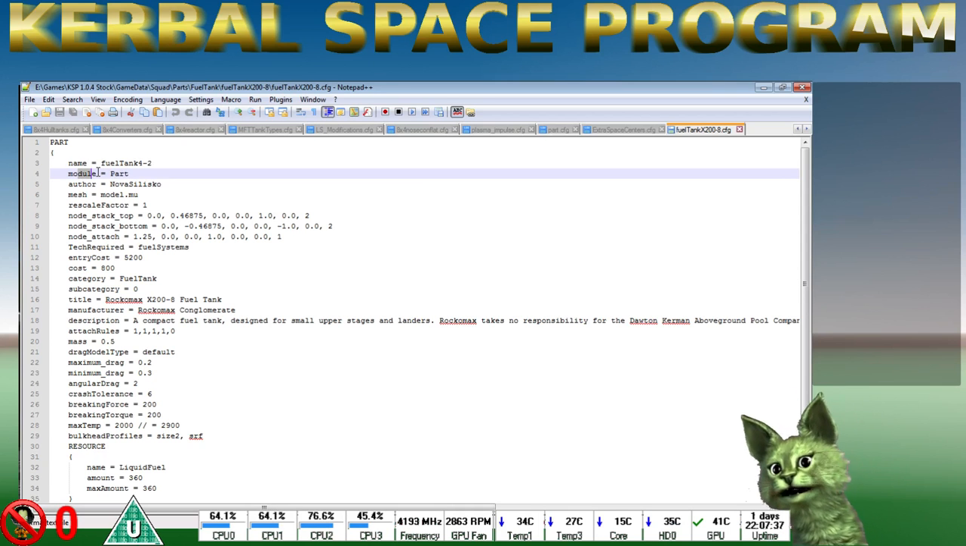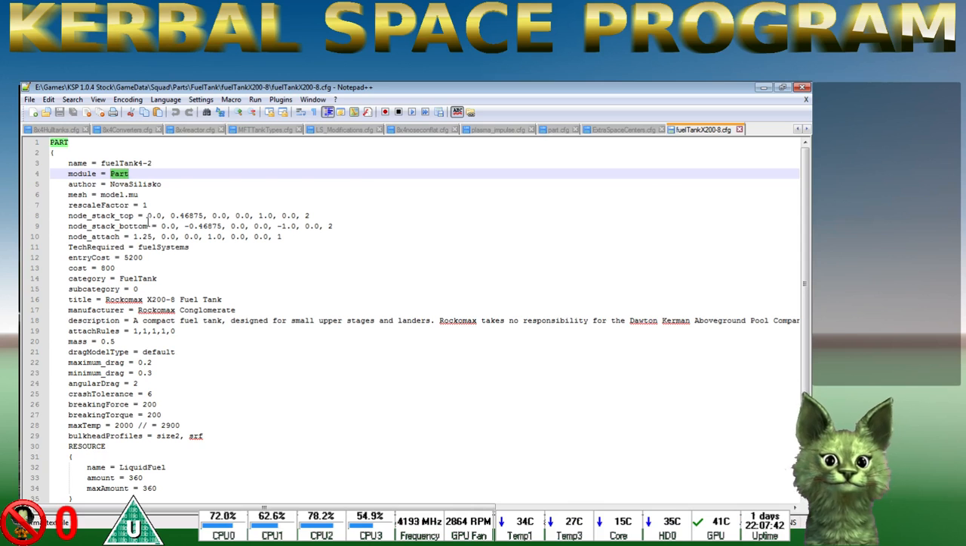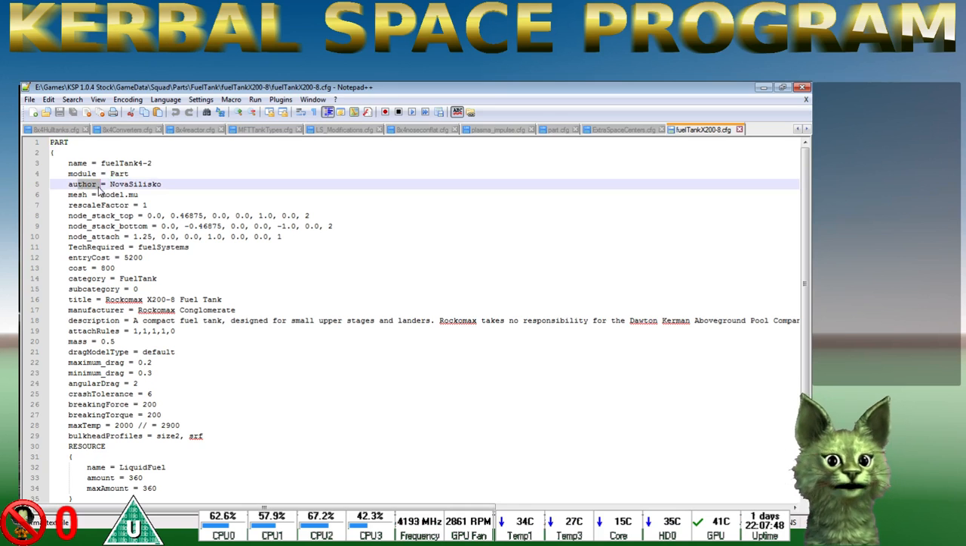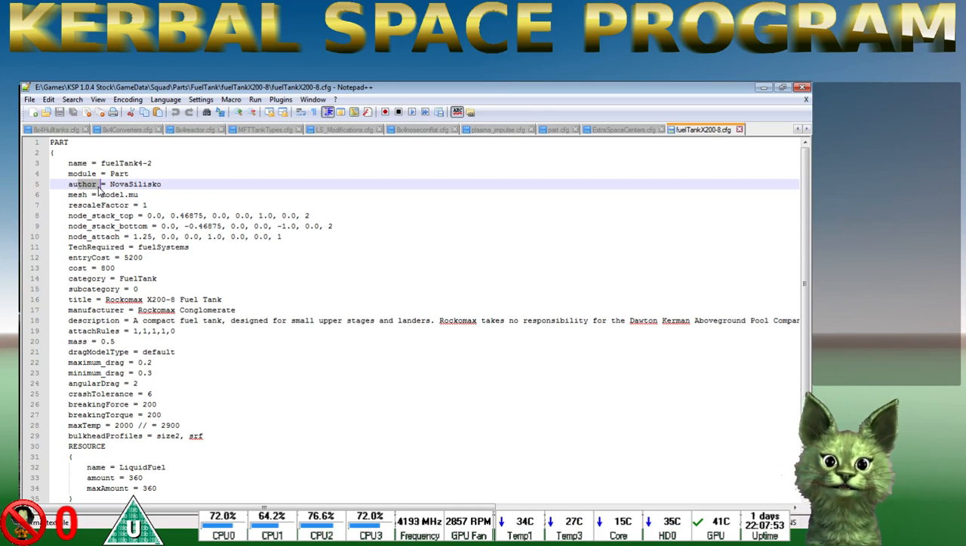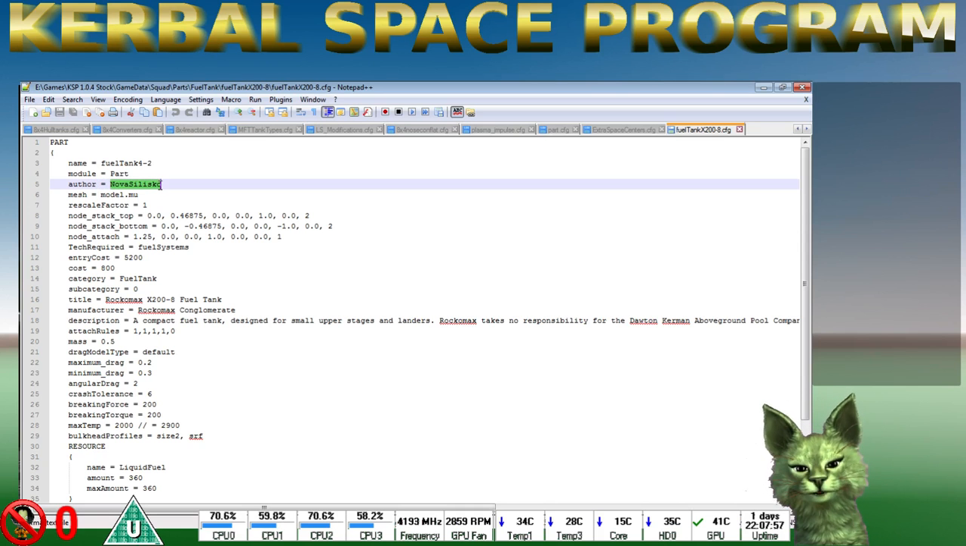Module. For part-based configs, module will always be part. Author. Well, as a general rule, you put down the model author in that section. However, you can put your own name should you wish.